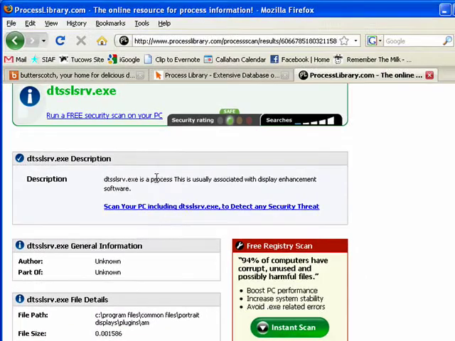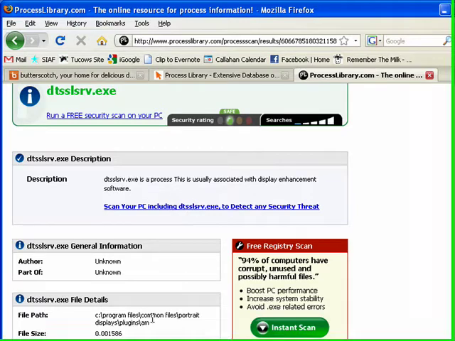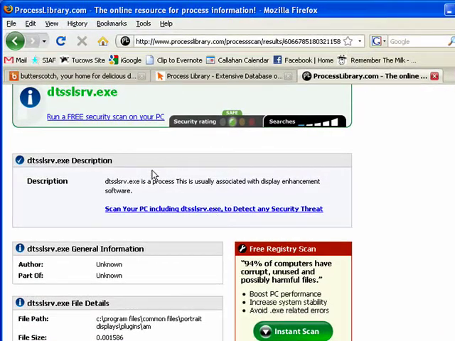Now if you see something you aren't sure what it is, you can click on it, and it tells you that this is a process that is usually associated with display enhancement software. And in fact, it is used to refine my computer display.